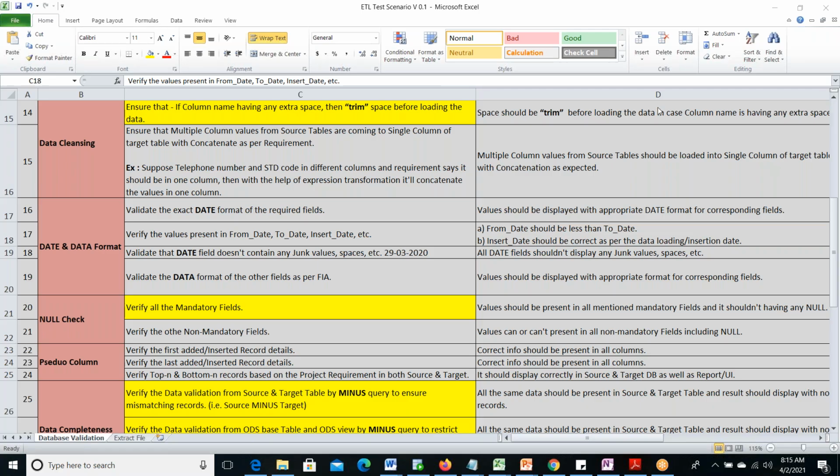Once again, repeat question, sir. Two columns are there. One is from date and another is to date. Date values are there in these two columns. So as a tester, we have to validate that from date values should be less than to date values.